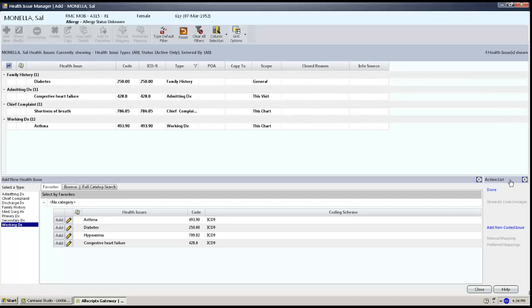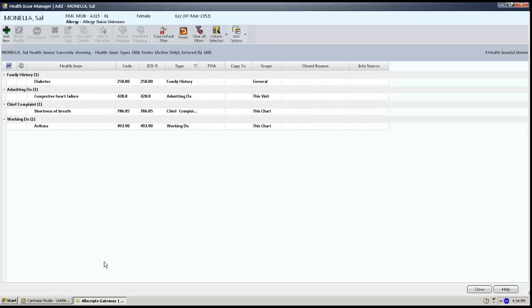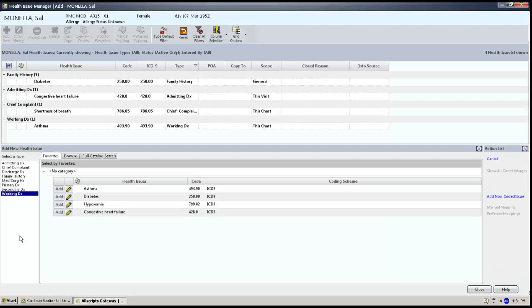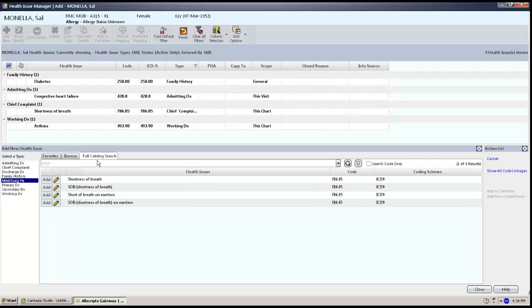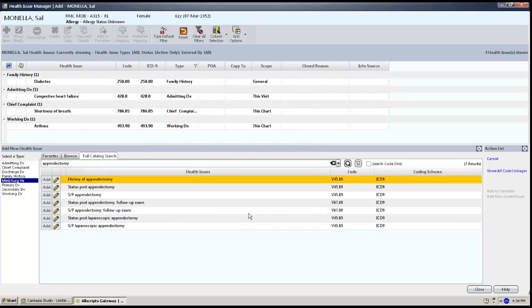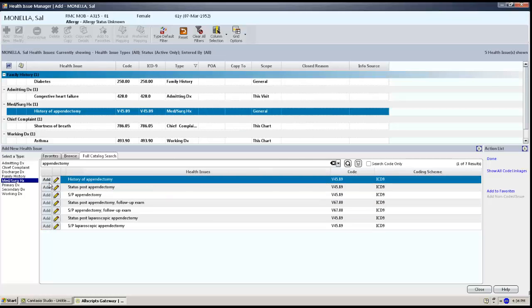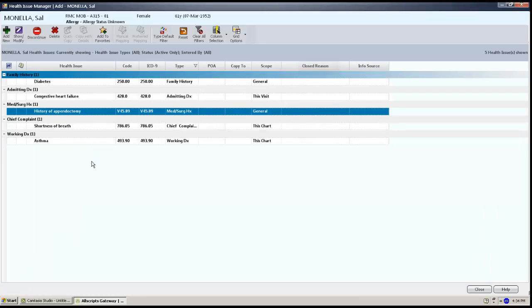To the far right is your action list. Click done, and this is saved. Know that your health issues has deselected off the window. If I want to add still, I can go to my add button, click add, and I can add another diagnosis. Let's go into med-surg history, and I'm going to do a full catalog search, and I'm going to say appendectomy. Click on my magnifying glass, history of an appendectomy. Click on appendectomy, click add. Because I've added a new health issue, I will have to go and reactivate the done and click save. Now my health issues are there.